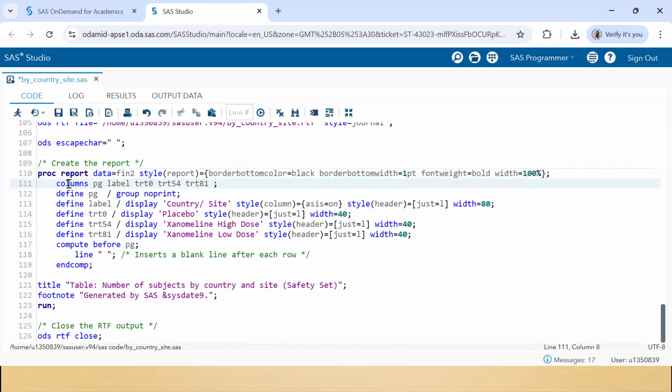Then in the column statement, I will give the columns which I want to display in the correct order. I am using the PG label, then the TRT variables. I do not want to display any other columns, so I have kept only these 5 columns. Again, for PG, since this PG column was generated only to introduce a line break while defining these particular variables in the define statement, I will mention that for PG, I do not want to print. So I will use a noprint, but I will use a group option.